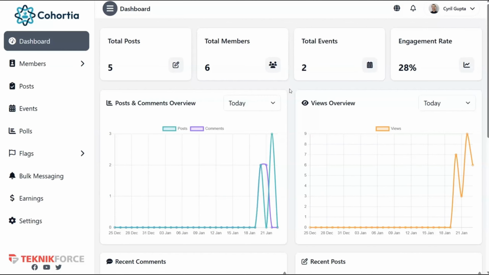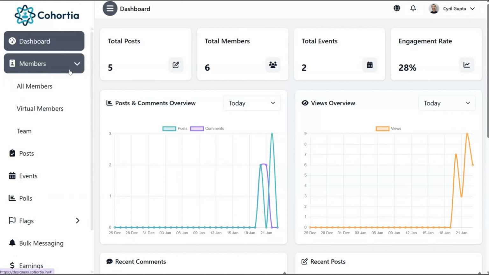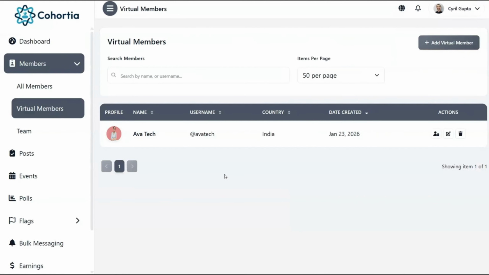Let's get started. Go to the sidebar and click on the Members tab and select Virtual Members. From here, you can manage your virtual members. You can see the profile, the name, the username, the country, and the date created.